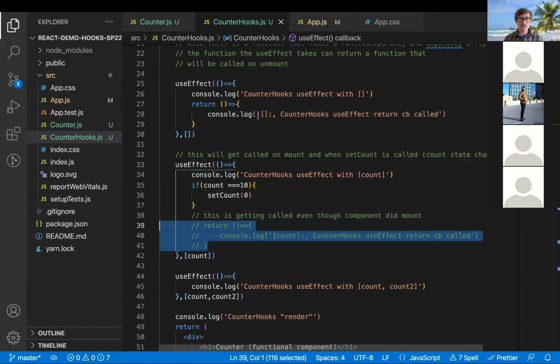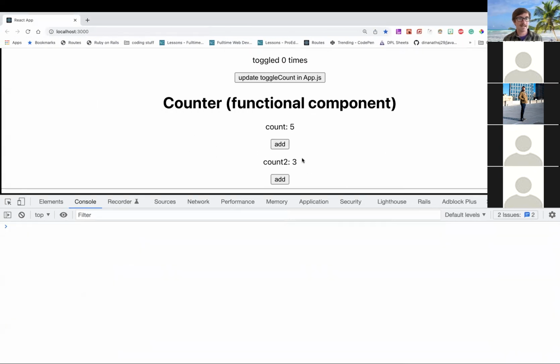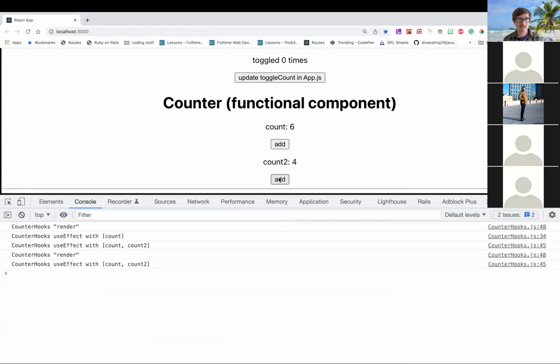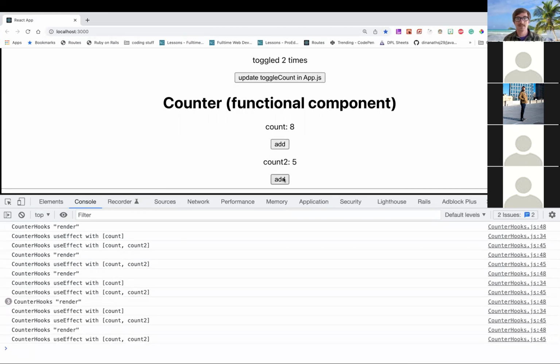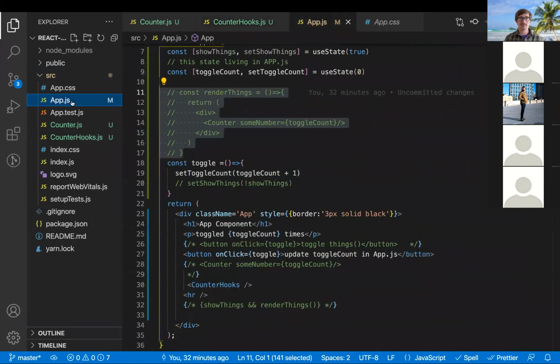But notice how this one, this counter hook useEffect return CB called, is not getting called. I don't see this getting called when I'm changing anything. And that's good because I only want to do this when this component unmounts. All right, well now we need to make this component unmount.